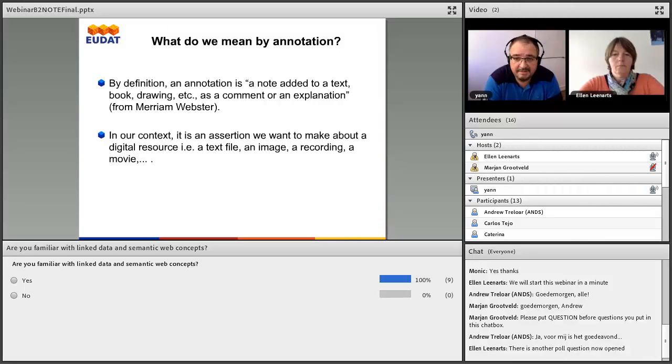We used to do that manually, take a pen and paper and annotate our scientific papers or books that we are reading and so on. And the idea is that we could use this kind of process to actually annotate digital content as well. And in this context, an annotation is an assertion we want to make about a digital resource that could be a text file, an image, a recording, or a movie.